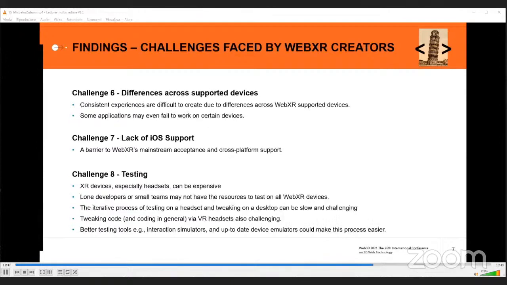Lastly, we have a set of challenges that were reported by users when discussing the cross-platform support offered by WebXR. The first is the challenge caused by differences in hardware and software across WebXR supported devices. So although a WebXR application can run on all WebXR supported devices, the experience of users may vary depending on the device the users are using. This makes it hard for creators to create consistent experiences for users regardless of their devices.